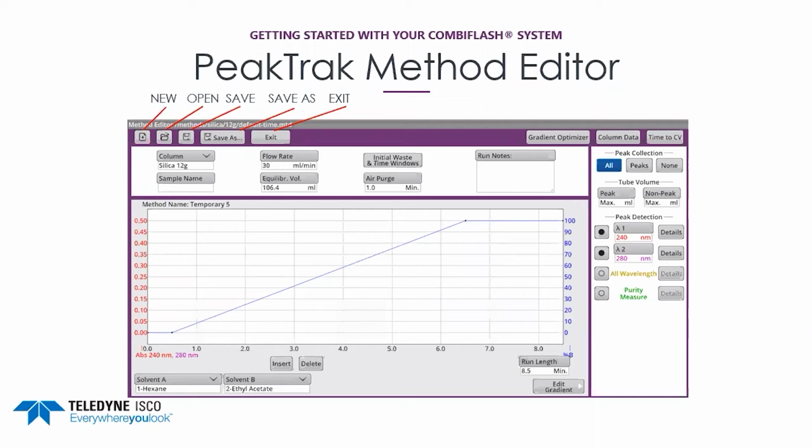The new button on the left forces the RFID tag on a column to be read, or chooses a default method for a column that is showing in the column list if there is no RFID reader. You can save your method using save or save as if you change them. This is useful if you run similar compounds many times.